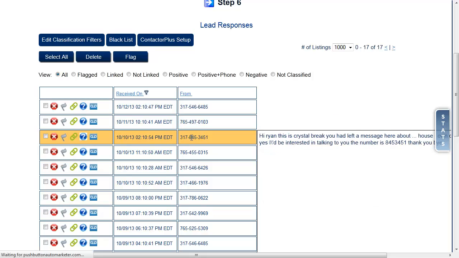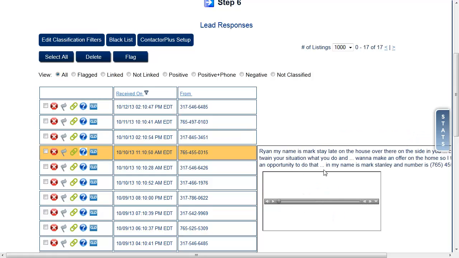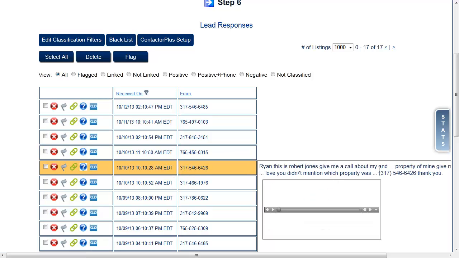Let's see if I can find some... Ryan. This is Chris Bonebrace. You had left a message here about... See if we can see a little bit of both. Hi, Ryan. My name's Mark Staley. Most of these are overwhelmingly positive, but you're going to get some negatives, so Ryan, this is Robert Jones. Be ready for that as well.